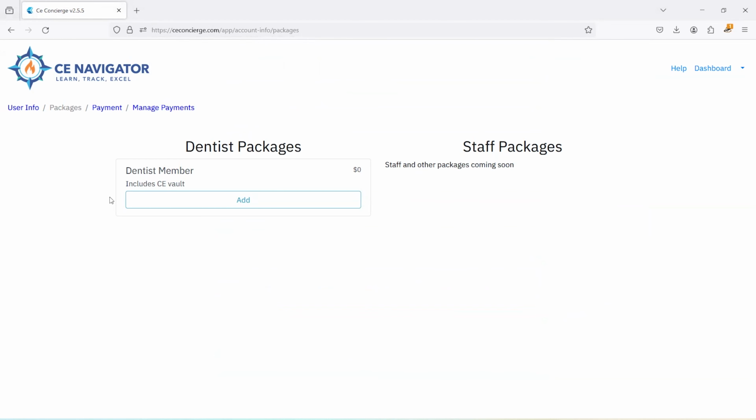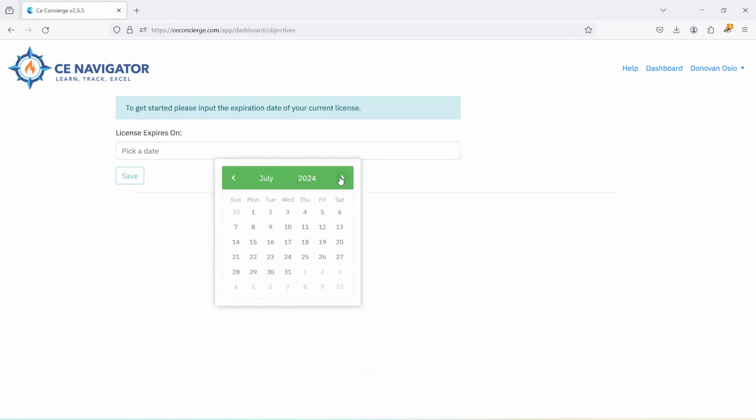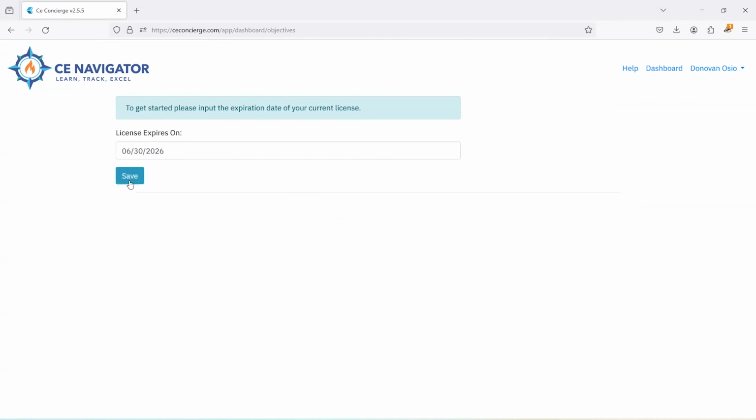As I am a member dentist, which includes a CE vault, I will click the Add button. Then once I've done that, I click this Next button right above it. I'm going to put in the license expiration date. For me, that happens to be in 2 years. So we will go to June 30th of 2026. Remember, this is particular to you, and you should be sure to make sure that the date that you put in is correct. Then you hit the Save button.